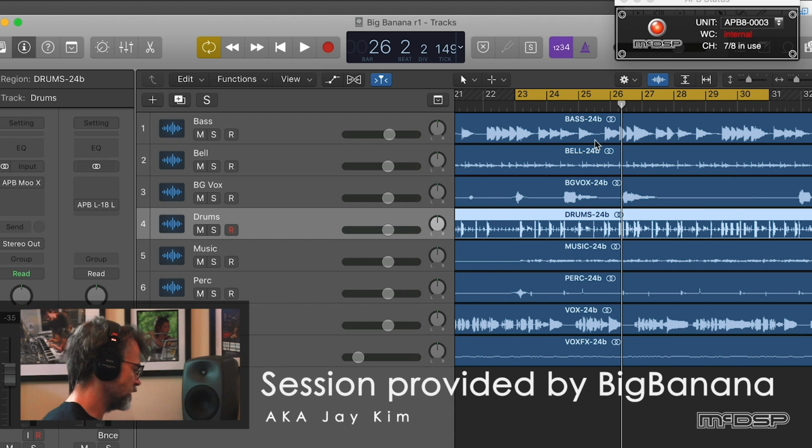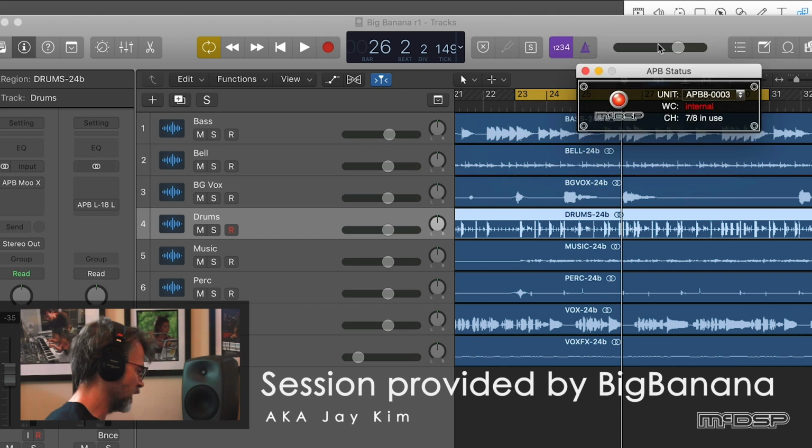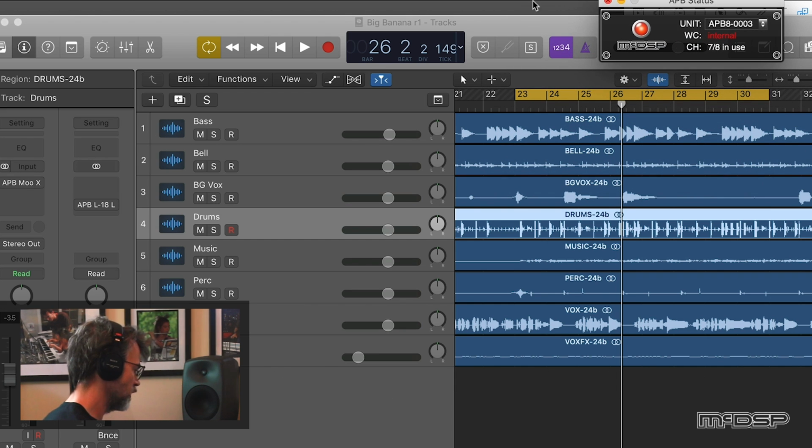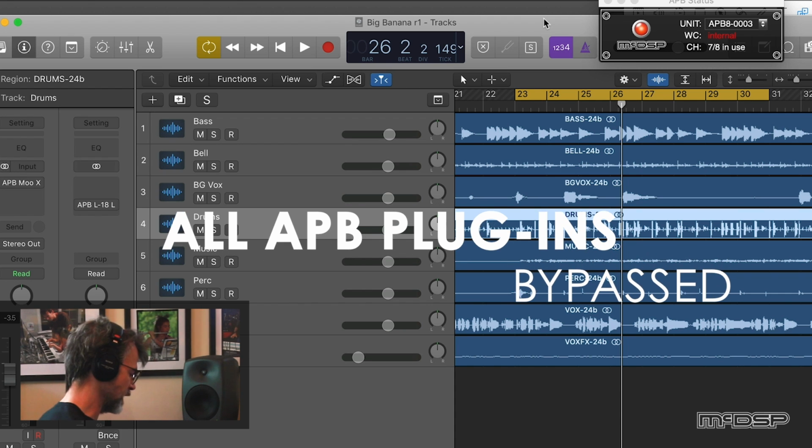Great. Before I get started, please note the APB status application is running, and that's what I'm using in this floating window here. That's right, under APB status options, I can always have the APB status window on top by checking the always on top option. Boom, so I can see what I'm doing over there. Right now, all my APB plugins are bypassed. Let's hear the track the way it sounds now.